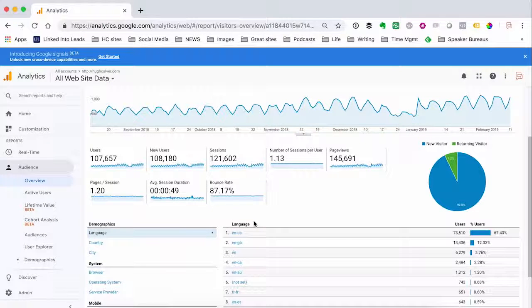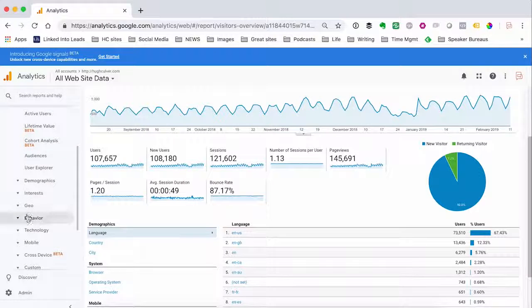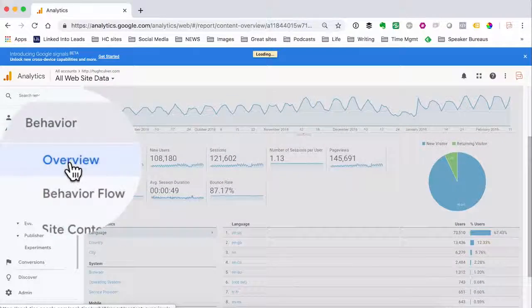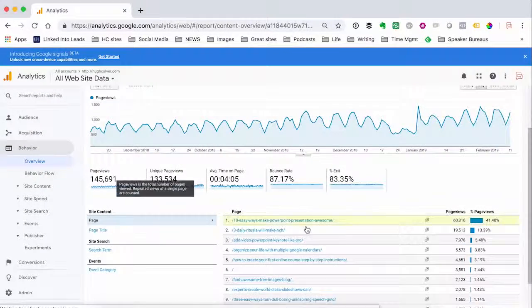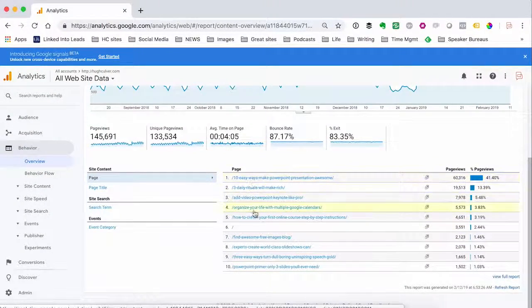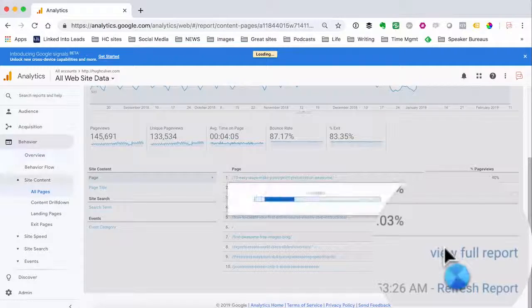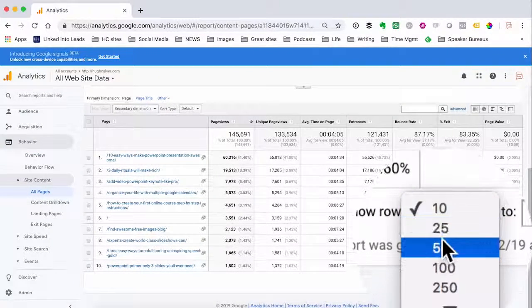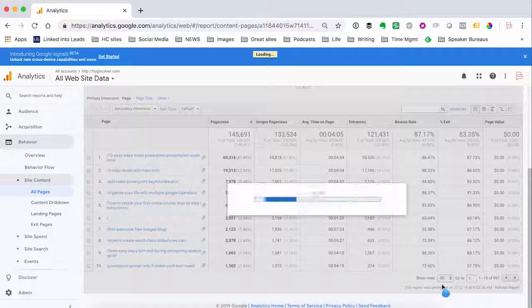What I want to do is find out what blog topics have been popular based on traffic. So I'm going to scroll down the left-hand side, and I'm going to go to Behavior, Overview. That's going to produce a chart down here, which is going to show me the pages that are the most visited based on traffic. And I'm going to click on View Full Report. And then I'm going to go down and click on, let's say, top 50.